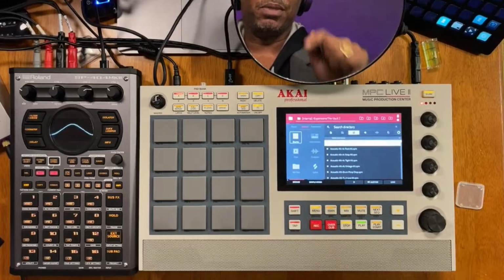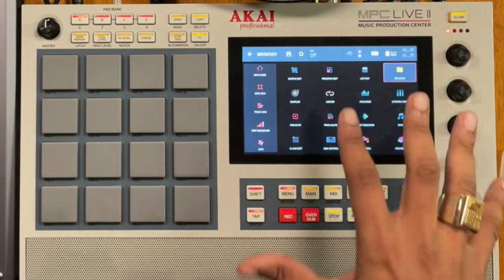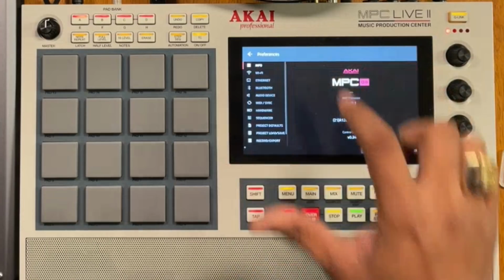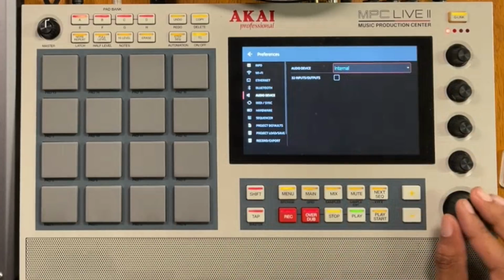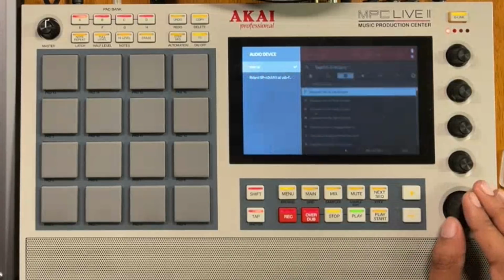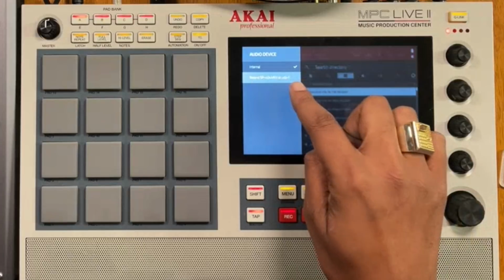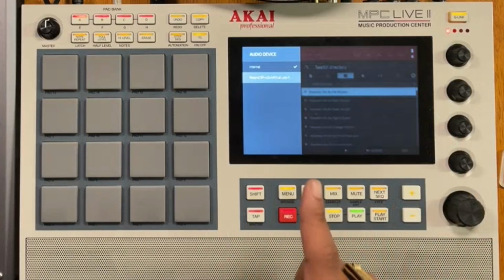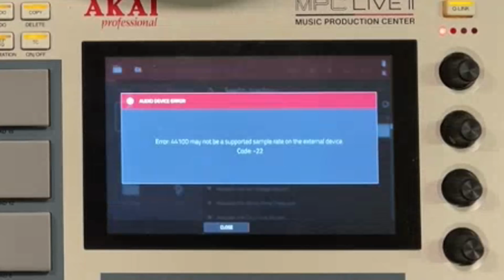So I'm going to press the menu button right here one time, and it's going to bring me into the browser features. And then I'll hit this cogwheel, and then I have access to audio devices. Now, when I go over here to audio devices, I need to switch it over to the Roland SP-404 Mark II, and you can see it's right there. When I select it though, I'm met with this error. It says error, 44.1 kilohertz may not be supported, sample rate on the external device.